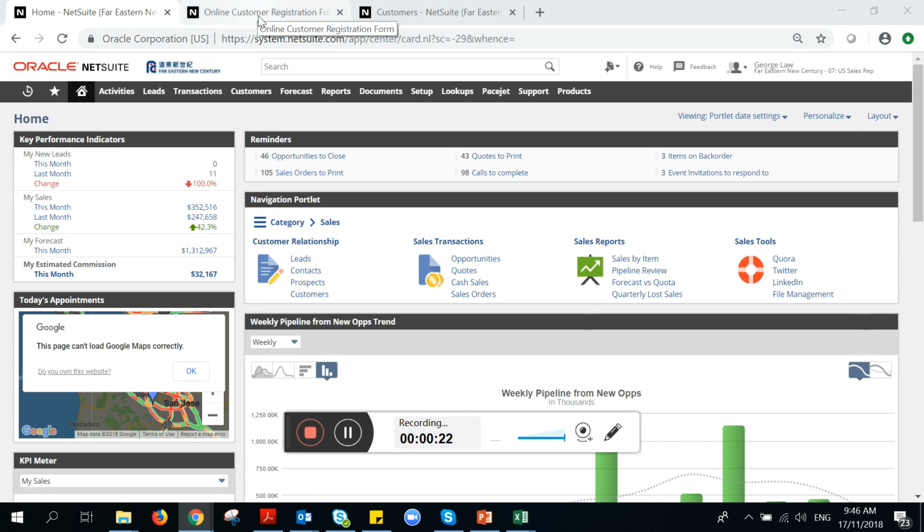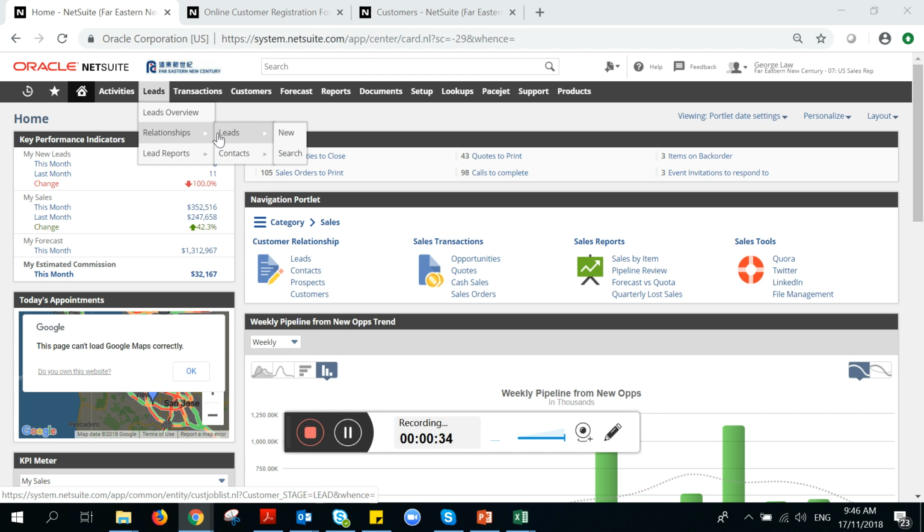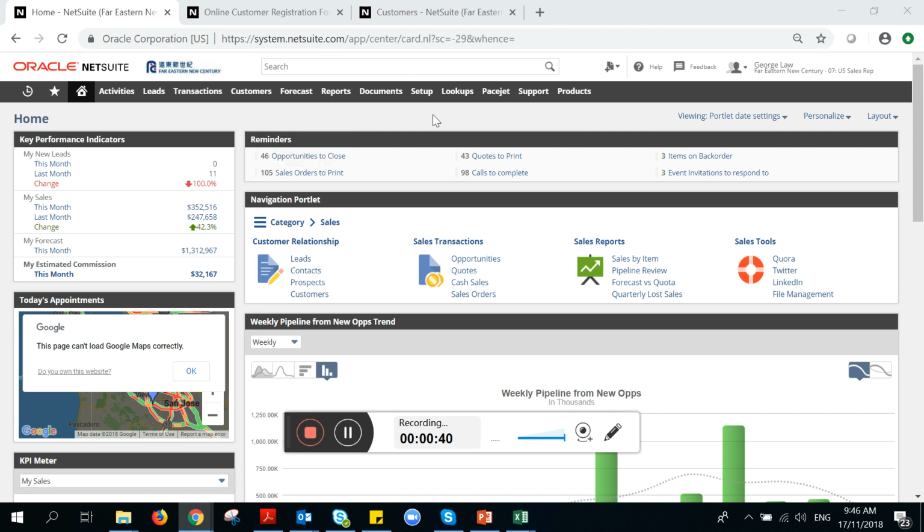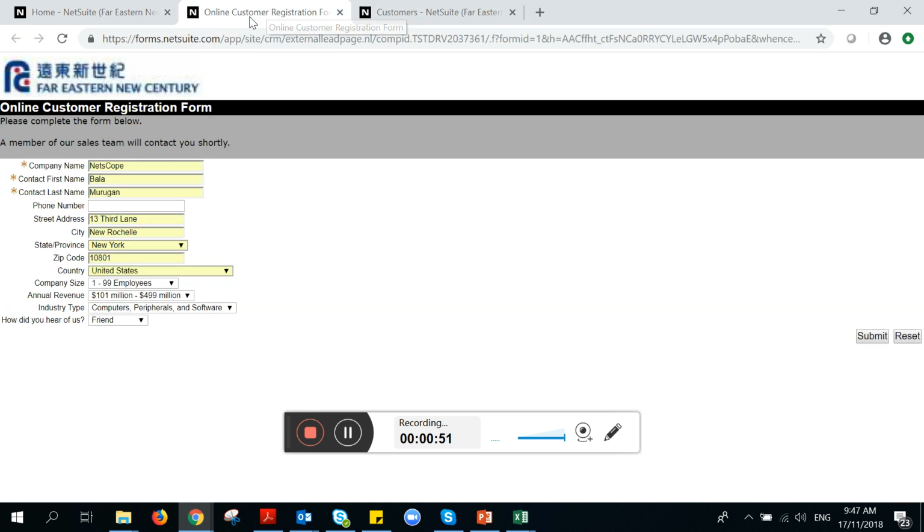There are two ways that a customer, lead or prospect can be registered in NetSuite. Leads and contacts can be registered via the forms in NetSuite, or we can link them to the online customer registration form, which can be linked with NetSuite and capture the details that you would like in the NetSuite system. I would start with the generation of the online customer registration form for a lead.